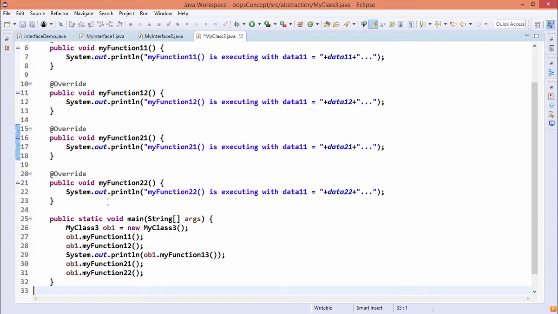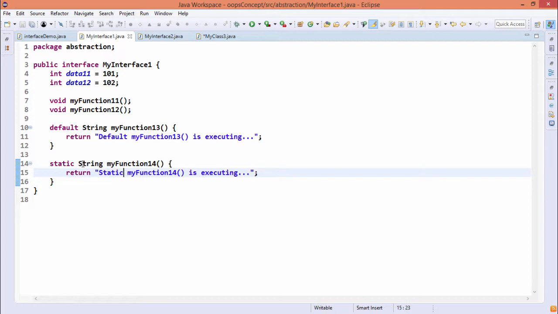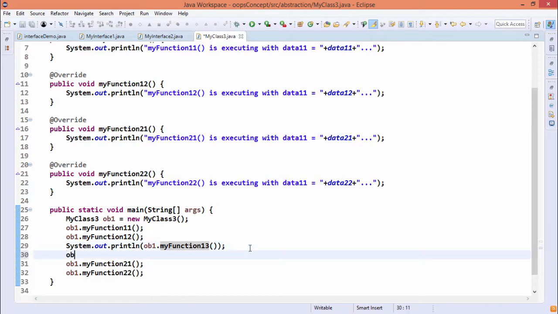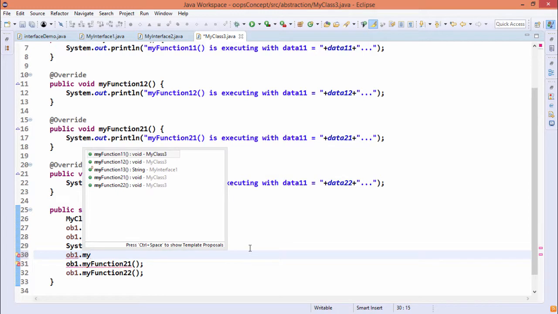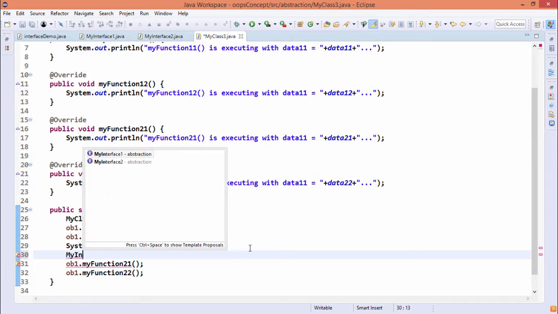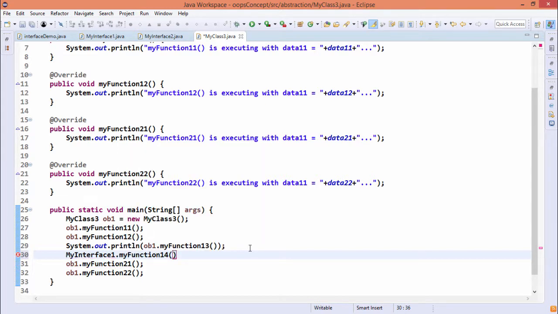Now you see what is happening. I had another method, my function 1 4. I think you can recall, that was a static method. You can easily find that my function 1 4 is not coming here. ob1 dot, you see my function 1 4 is not coming. It is a static method, so I shall go for my interface 1 dot my function 1 4, which can be accessed from here.